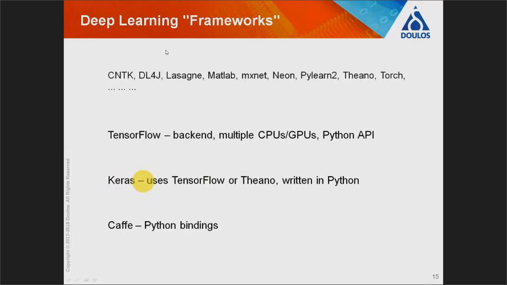Keras is then a Python library natively written in Python that sits on top of TensorFlow and makes TensorFlow even easier to use. So Keras is a kind of application layer that disguises and hides some of the low-level details of TensorFlow.